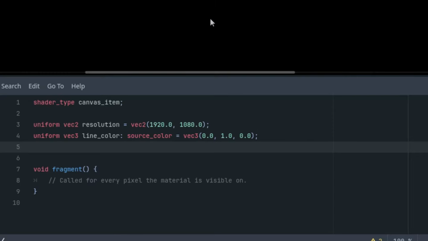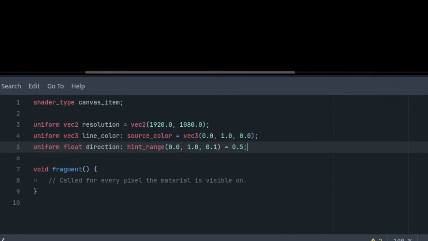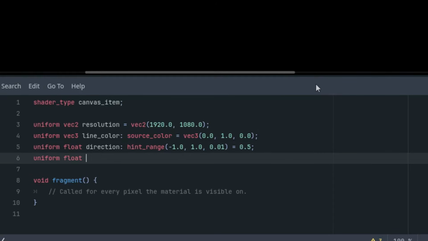Okay, next, the direction of the effect animation. Uniform float direction with a hint range and the initial value, let's set 2.5. And we want the direction in both directions. So let's make the range from -1 to 1 and the step 0.1. Very well. And the final one is the brightness. Uniform float brightness with a hint range, and let's set the initial value to 15, and it would be from 0 to 30, and the step again 0.01.